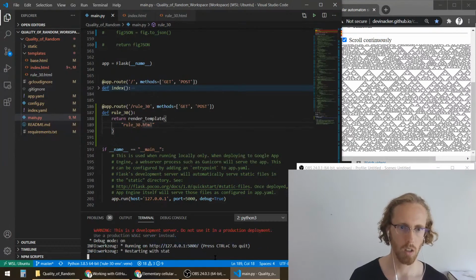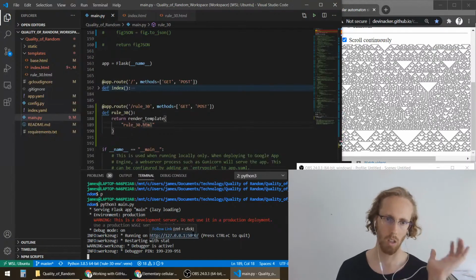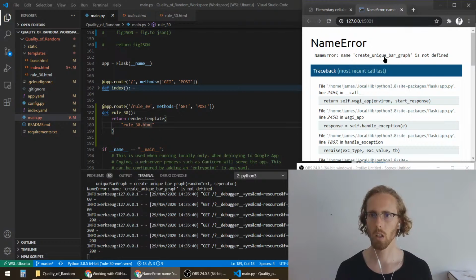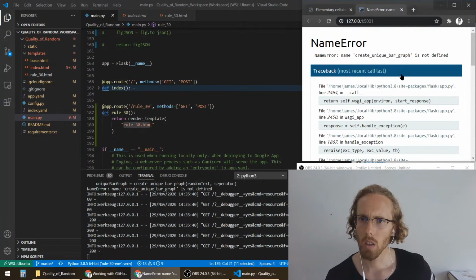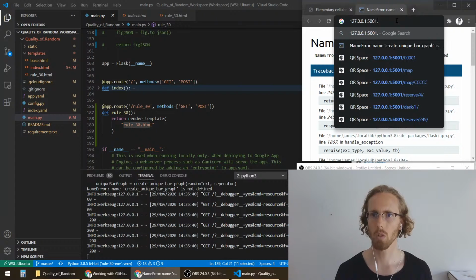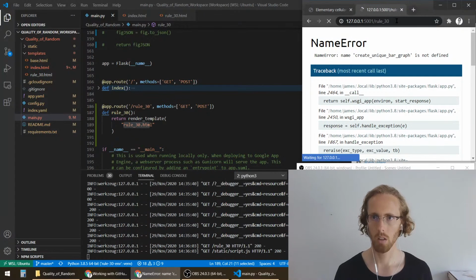Main.py. Okay, boom. So this runs basically a local server and tries to create that render template. When trying to create the render template, it gave an error because that's the index. So we're not at the index. We're trying to go to the page that is rule 30.